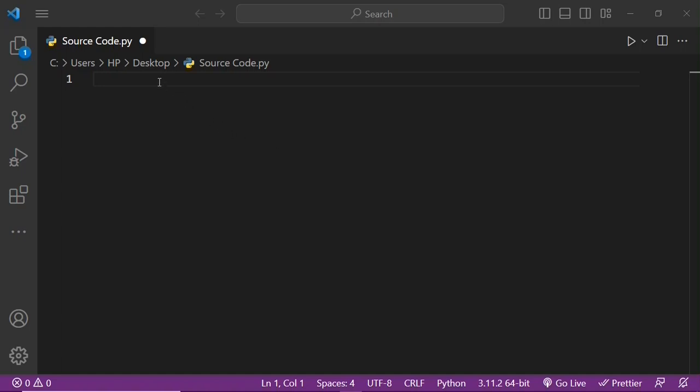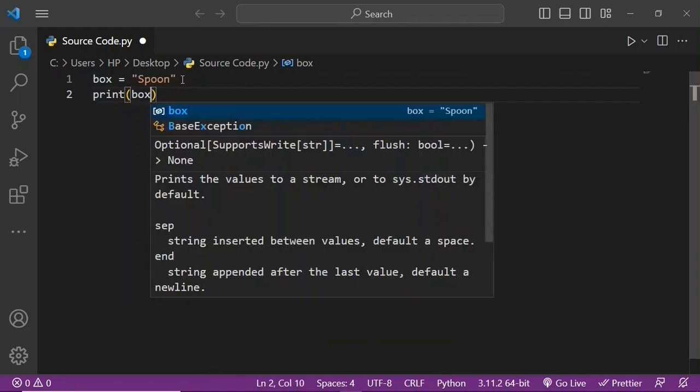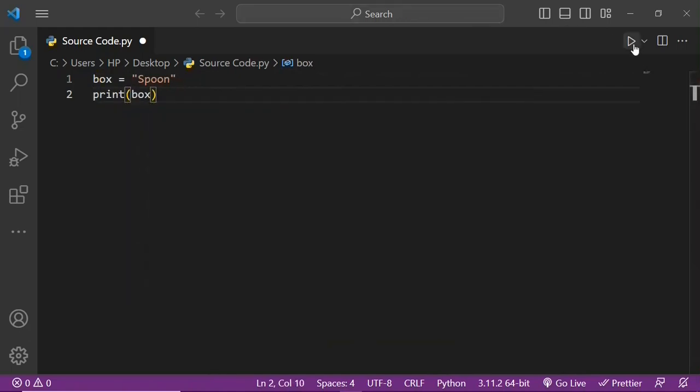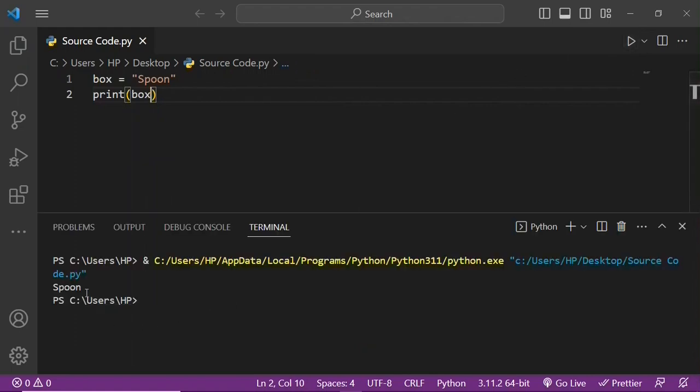So let's say, for instance, I create a variable. Now to create a variable, let's say I type in box and I add the equals sign, which is the assigner. The equal sign helps to assign values to a variable. So let's say I type in the value spoon. Now this variable box is holding the value spoon. Now when I call this variable, let's say print box, and I run this code, down here it prints spoon because it is holding the value spoon.